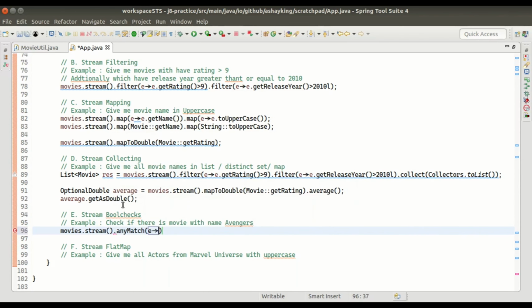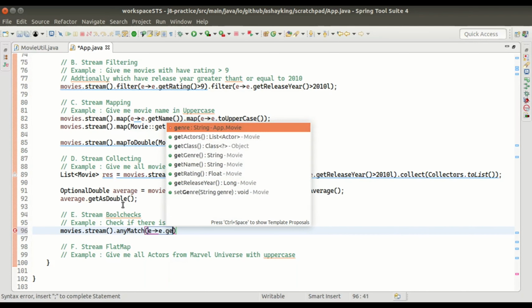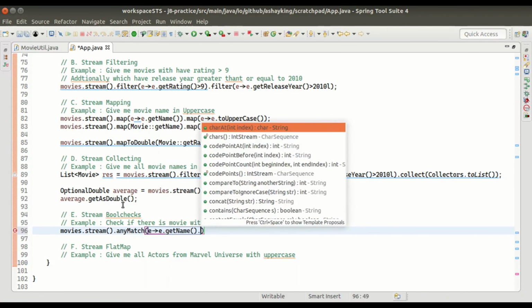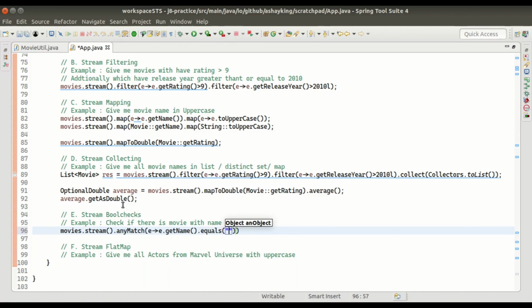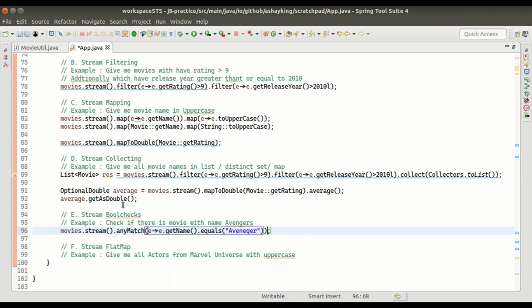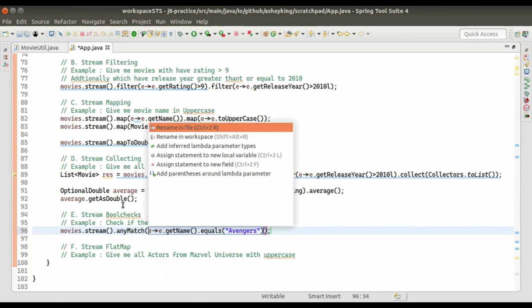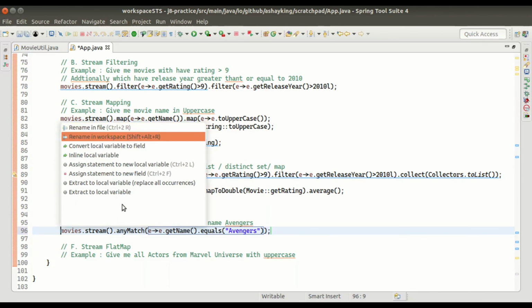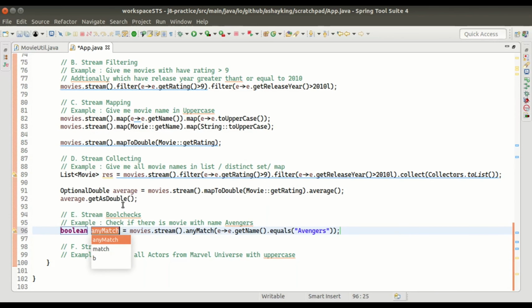So what we will use is any match, and we will do get name dot equals Avengers. And if I assign it to a variable, it's a terminal operation, so basically it evaluates to a boolean.